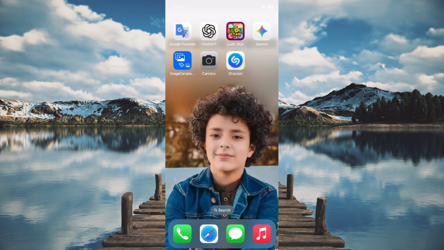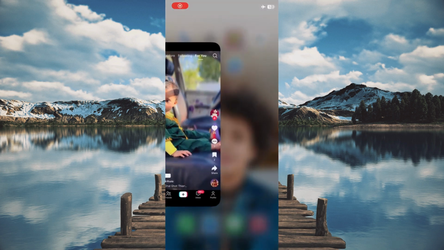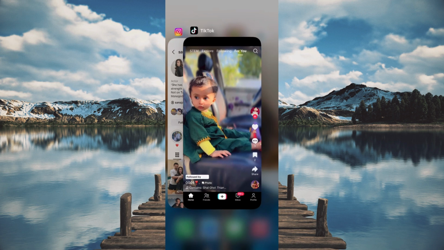In today's video, I'll show you how to fix the iPhone overheating issue. So let's get started. First, close background apps. Swipe up from the bottom of the screen and pause in the middle. You will see all the apps that are open. Swipe up on the apps to close them.